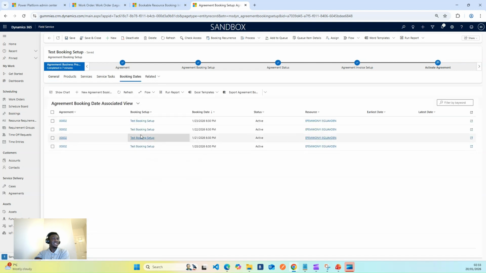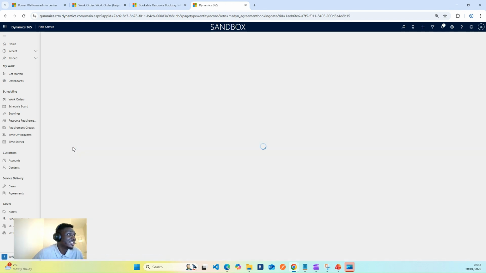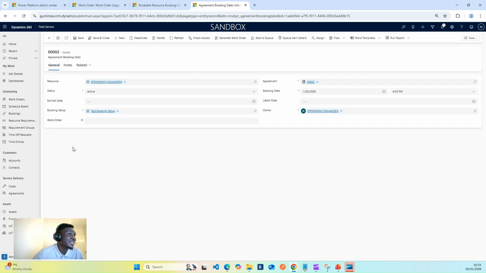So you can see here, these are the bookings. So there's a booking generated for today at 6:30 p.m. If I open that booking, you can see the status of the booking is active. If it runs, it tells you processed. And once it fails, it tells you cancelled. So basically, this is how the agreement feature within CRM works.